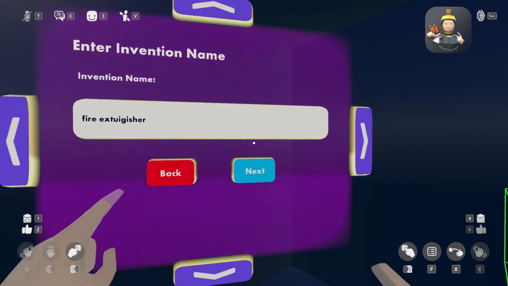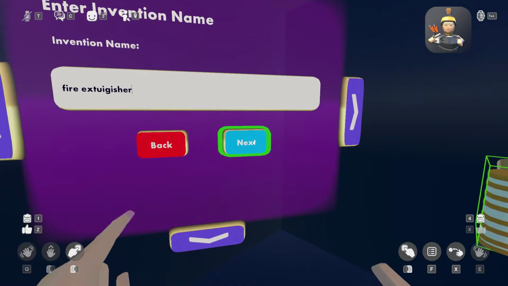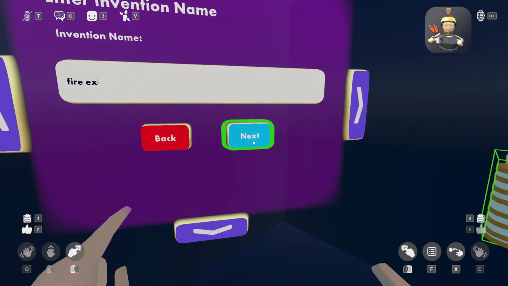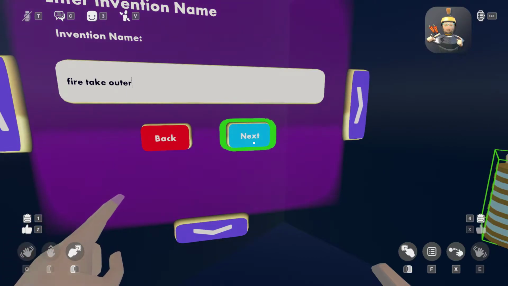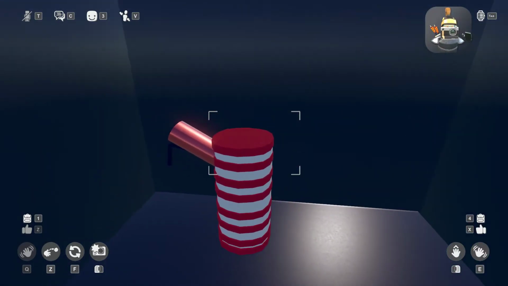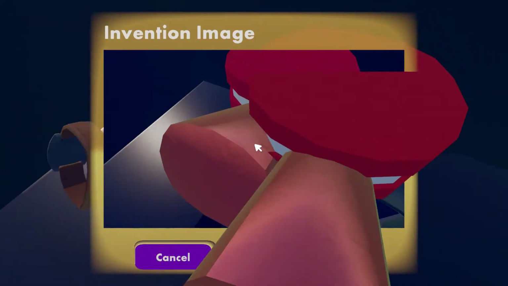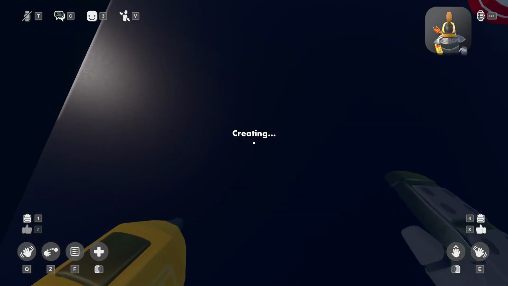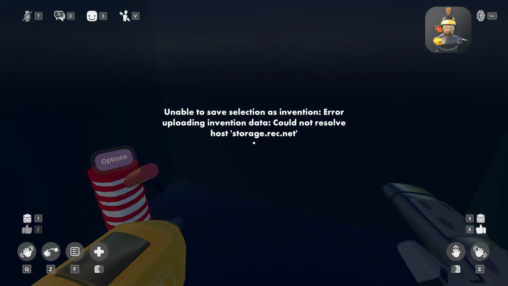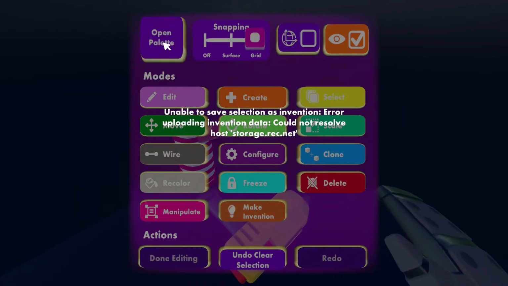Extinguisher. Fire take outer. I don't know. Fire extinguisher. Fire take outer. It's literally gonna be the worst photo ever made. Yes, you can spin around while holding a camera. How? I don't know. But we're gonna do that later.